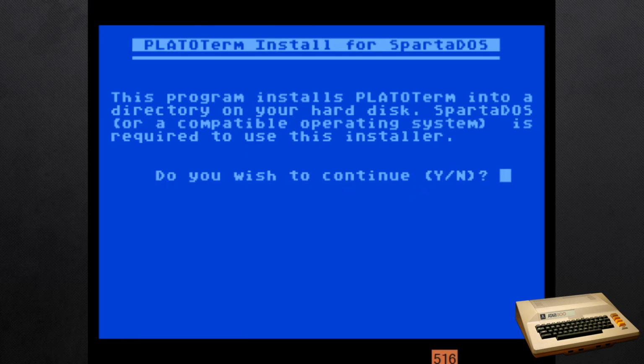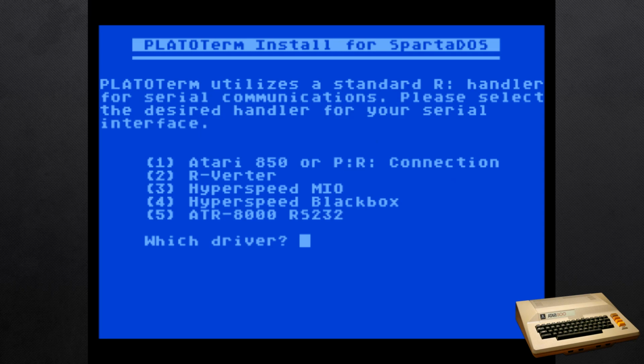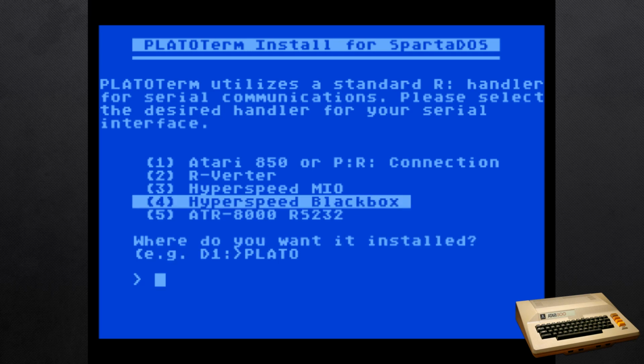And we get a little explanation here that this is for SpartaDOS, giving us the opportunity, if we came in here by mistake, to leave. We do want to be here, so we go ahead and press it. And we get much the same basic explanation that we got on the MyDOS version of the setup utility for the different R handlers that we want to use. I have a Black Box, so I'll go ahead and use option number 4 here. And I want to install this onto my hard drive in a directory called Plato off the root folder. So I give that as a default example here.